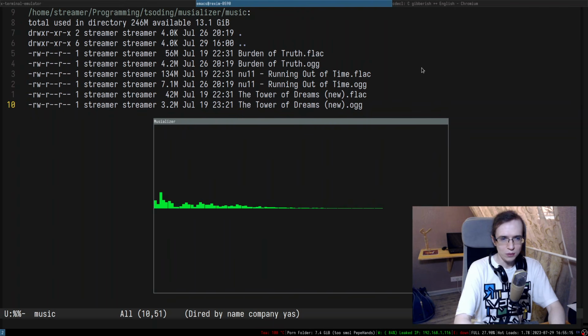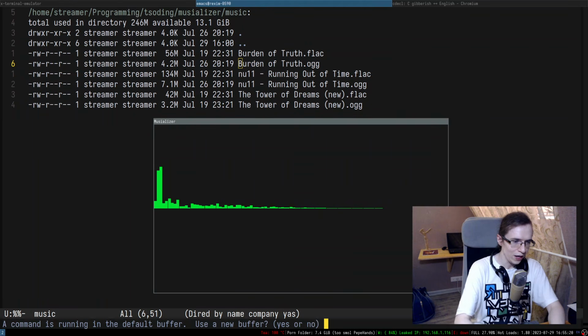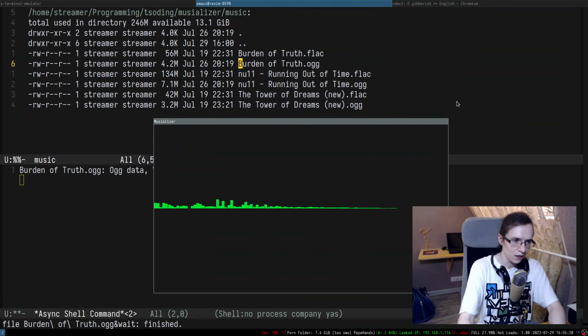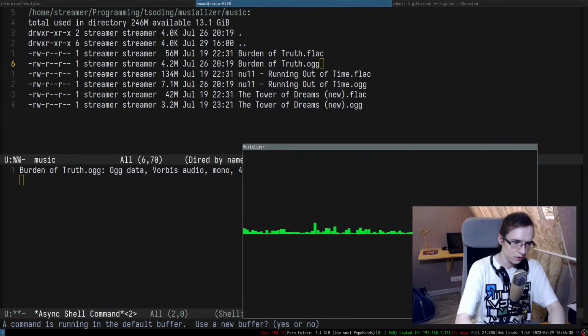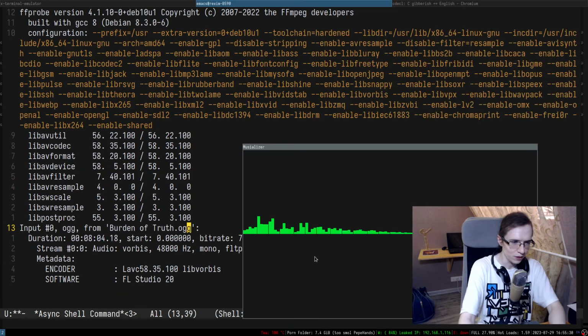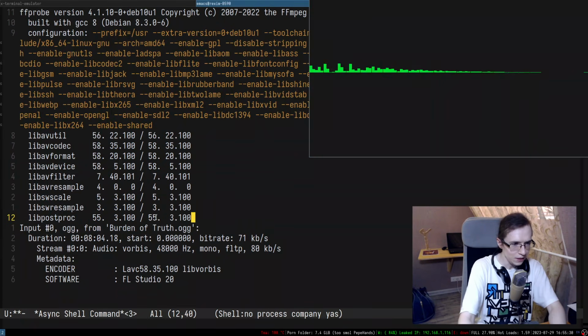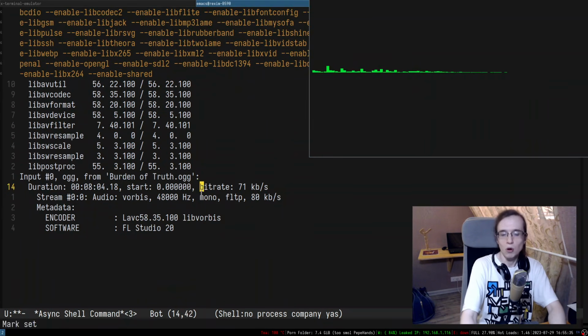So right now we're playing the Tower of Dreams, and now I think I want to try to change it to Burden of Truth. But I need to know how many channels it has. It doesn't really tell me. So can I use something like ffprobe? Because I don't really remember how many channels we have. Is it stereo or is it mono?